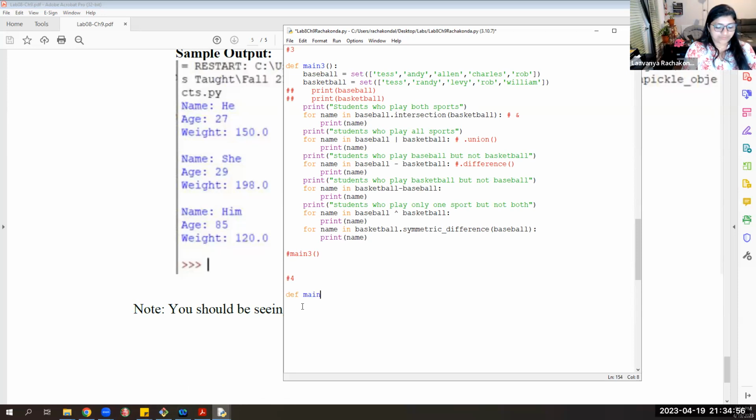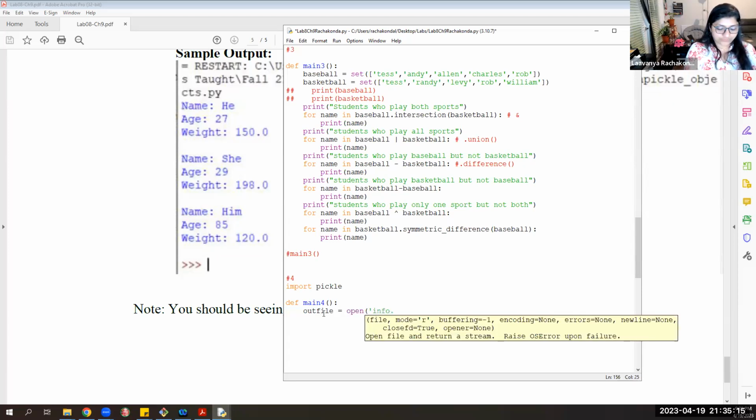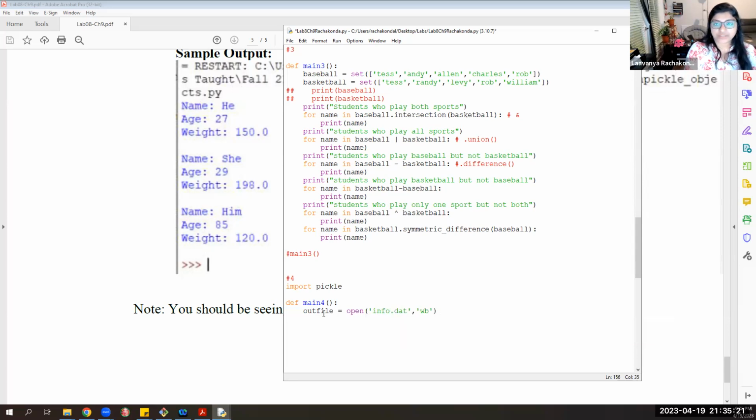That is define main4. But before that, we'll have to import pickle, define main4. And then here, let's create an out file that is open info.dat, and the mode should be write binary, right? Because we are converting the contents into bytes, which is a binary file. Now let's create an empty dictionary called data, which is being entered by us, taken from the user, and then we are adding that into the dictionary.